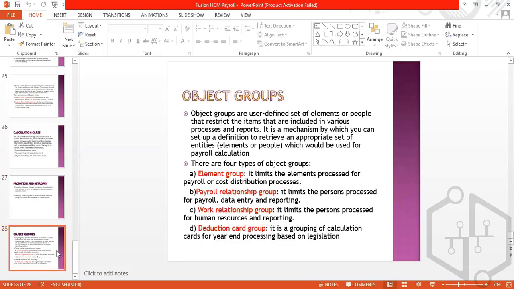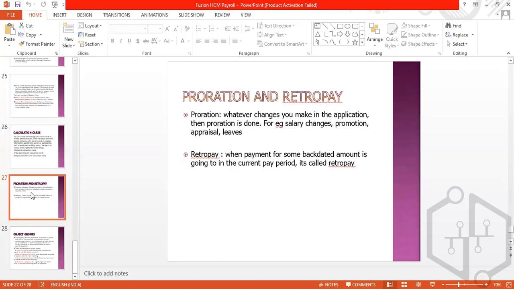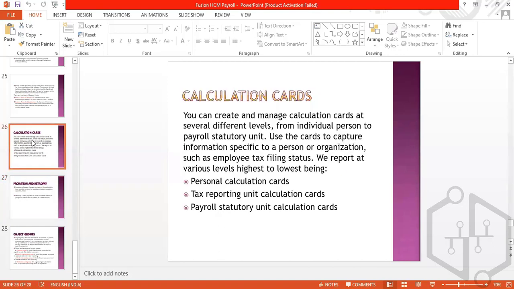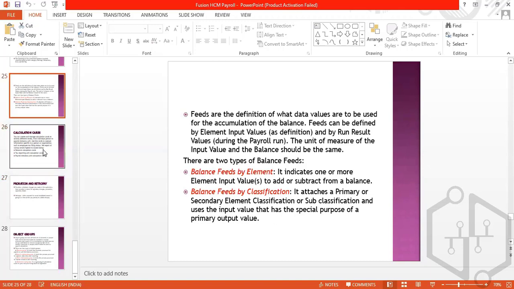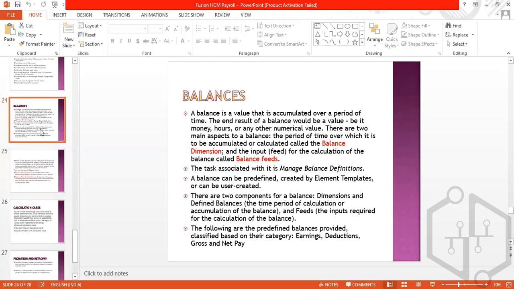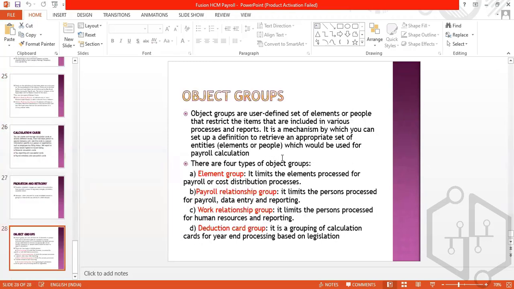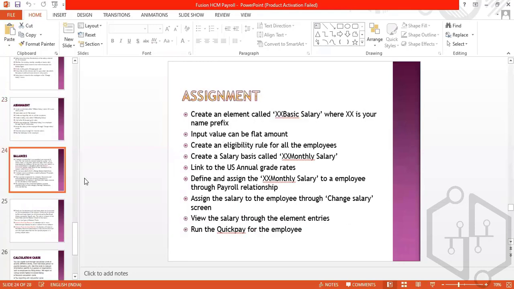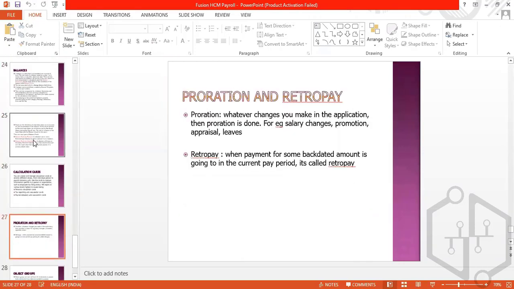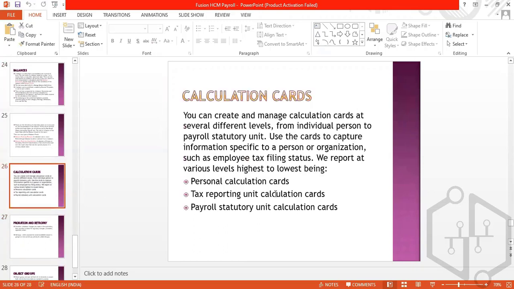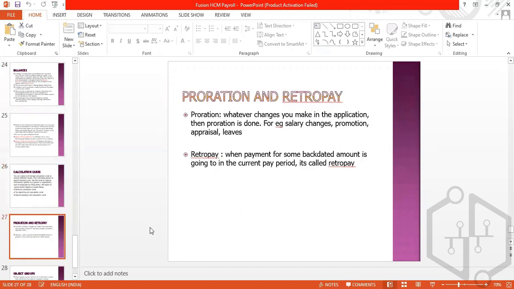Proration, object group, proration and retropay. Calculation cards, balance feeds by element, balance feeds by classification, balance feeds, object groups, calculation cards, proration and retropay.